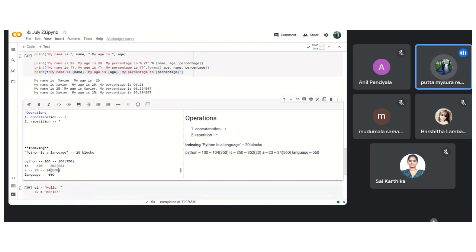So here there is a continuation. In the reference memory it just gave 100. It goes to the 100th memory block and starts printing P, Y, T, H, O, N. Then in the next block it encounters an address value, 350, so it jumps from the 104 block to the 350 block. At 350 we have I, at 351 S, and at 352 we have 23. So it goes to the 23rd block, where we have A. At the 24th block we have 560, so it goes to 560 and prints language.